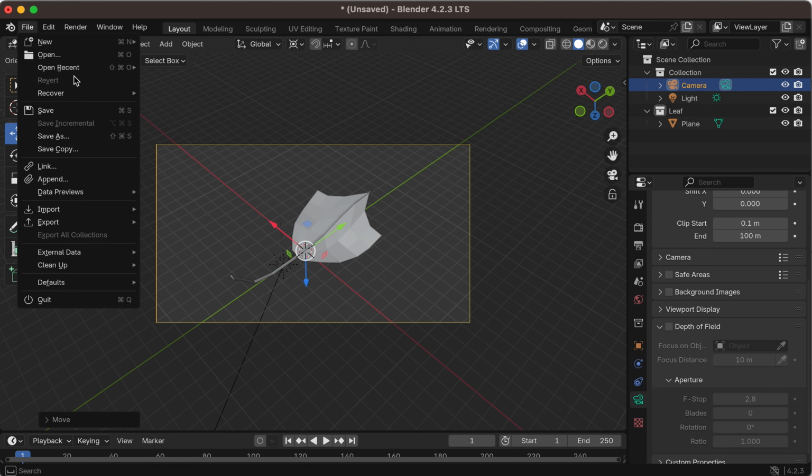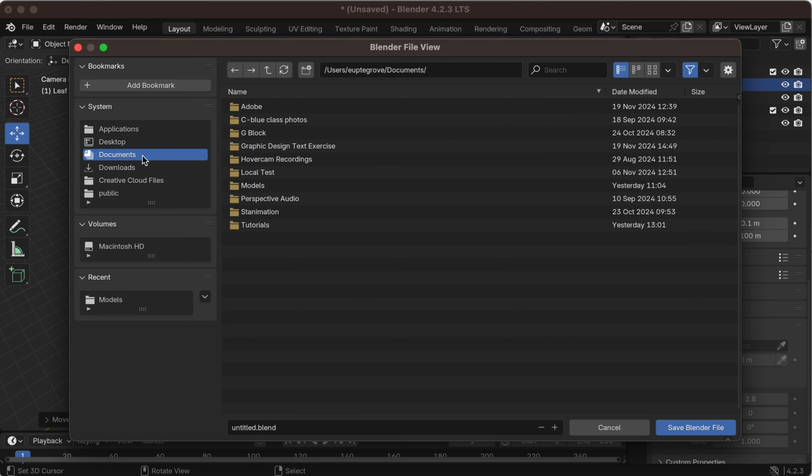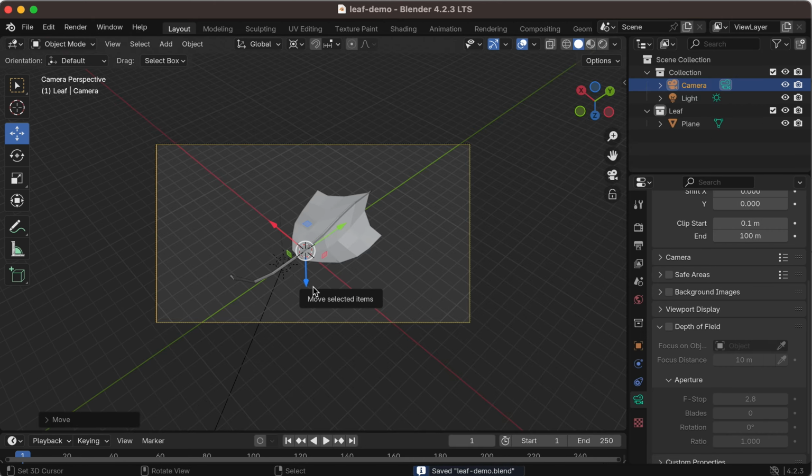Don't forget to save your file. Choose a location that's easy to access. Make sure you give it a name. And save. And that's it for today.